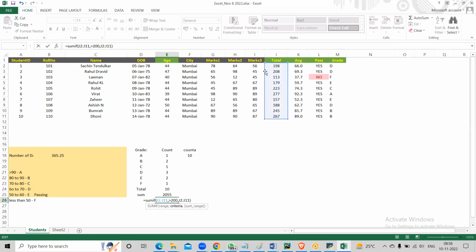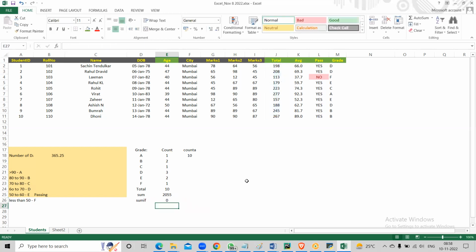Okay, so here the value should be this. Is it more than 200? So it is a problem, because in this mechanism we are not able to check each value. See, what I have done is I'm checking only one condition, J2. But I need to check every condition, every criteria.